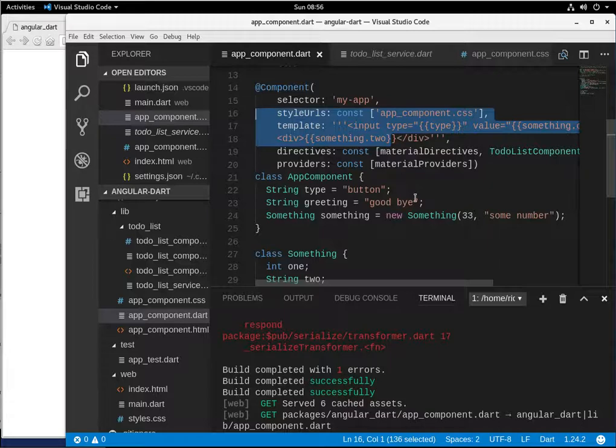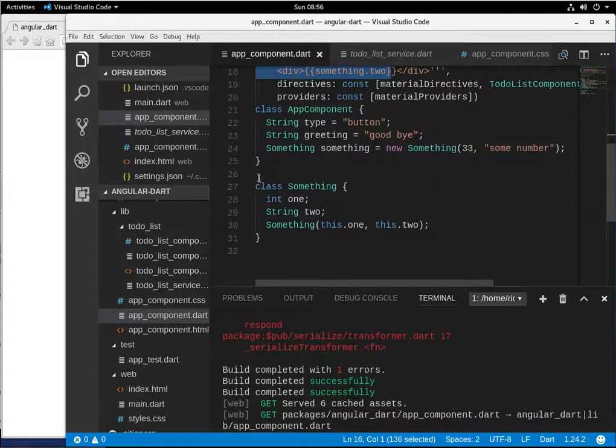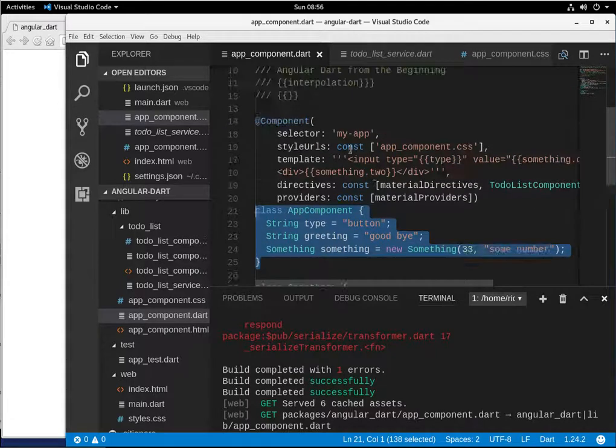But this is just something to keep in mind with the scoping itself. Be very careful about where your functions and your instance variables actually are, because they have to be in this class underneath the template, otherwise it won't be recognized.